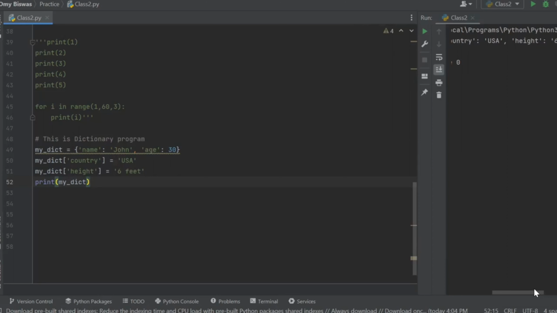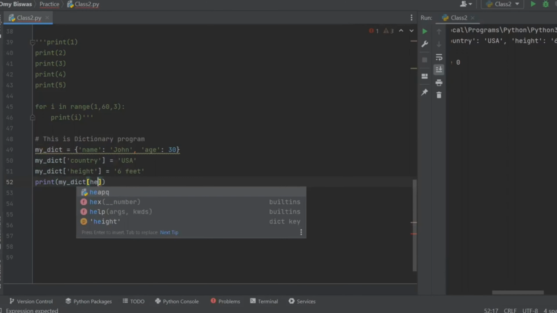Now, what if you want to know only the height of this person named John? So what you can do is print in line 52, just after my dictionary, give a square bracket. Inside that, write height, in single quotes.